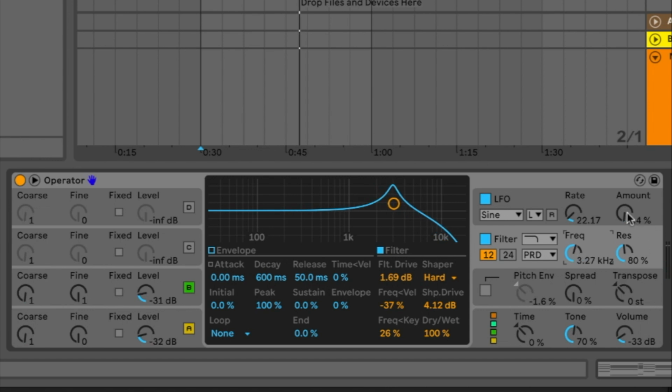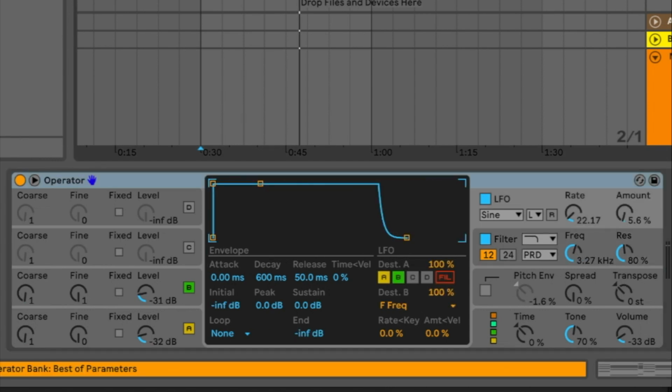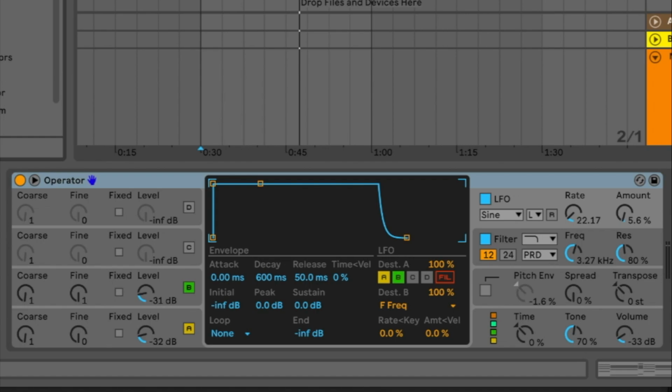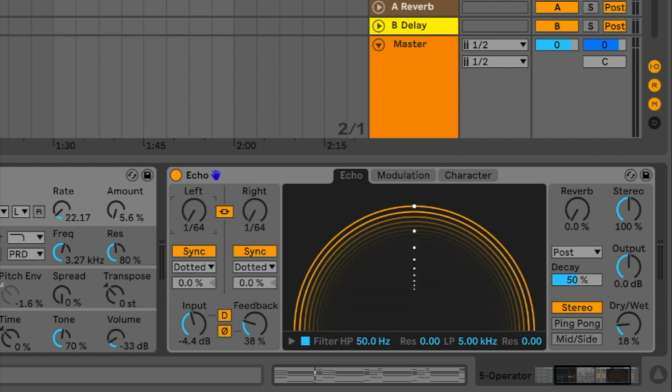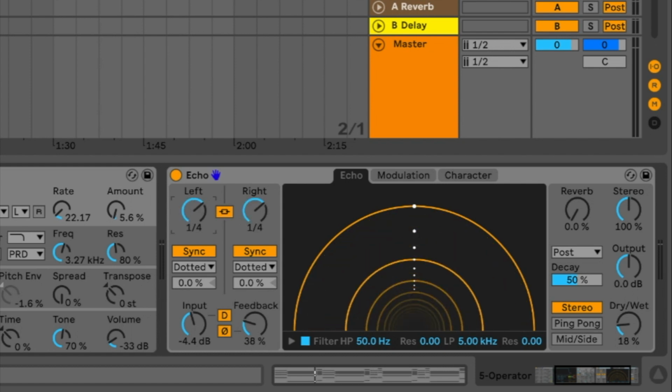You gotta love it. So what I like to do after that is I'll go and put a delay on it. I'm gonna turn the dry wet down. So I like to put on the input drive, and I'll turn on the feedback inversion, and then bring the feedback down a little bit. Bring the time to about, let's do 1/4 for quarter notes.